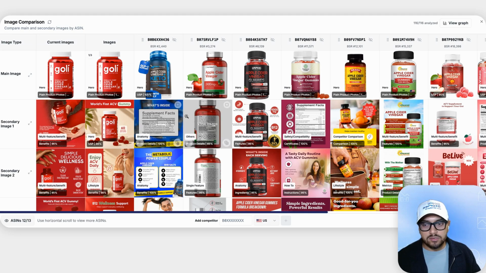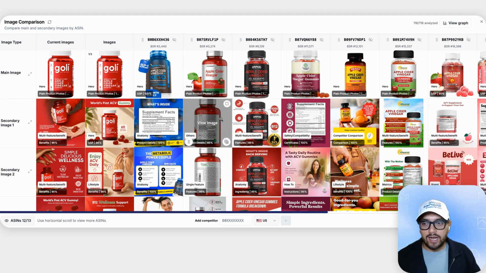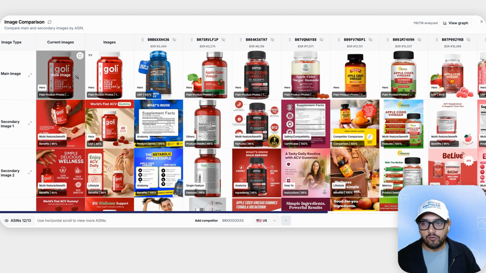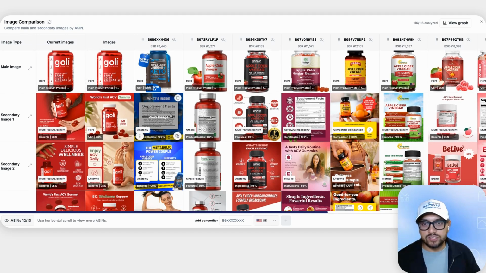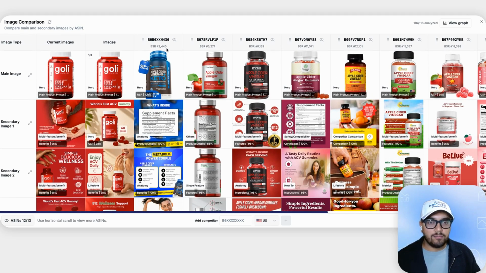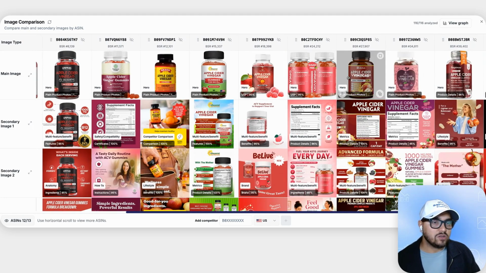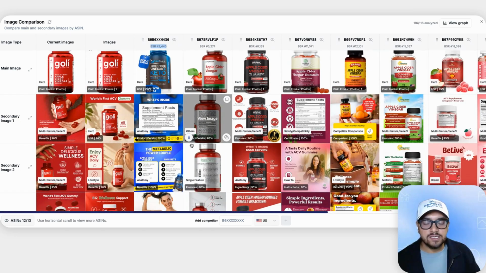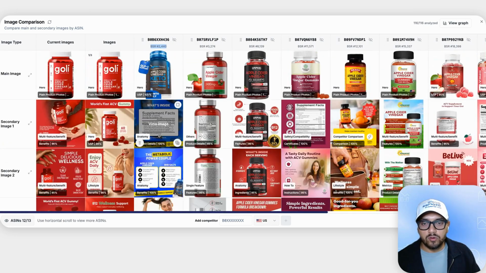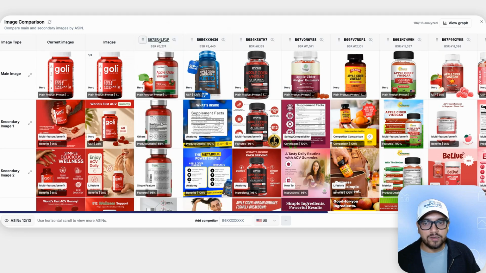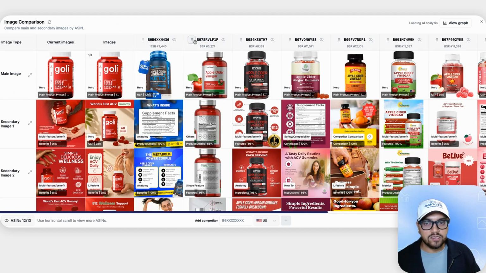So you can take a look at before and after images. These are Goli's before images, and these are after images. And now you will see all the competitors from the BSR. The lowest BSR is on the left, and the highest BSR is on the right. They're all ACV gummies. You can easily drag competitors from left to right. That's another thing you can do.